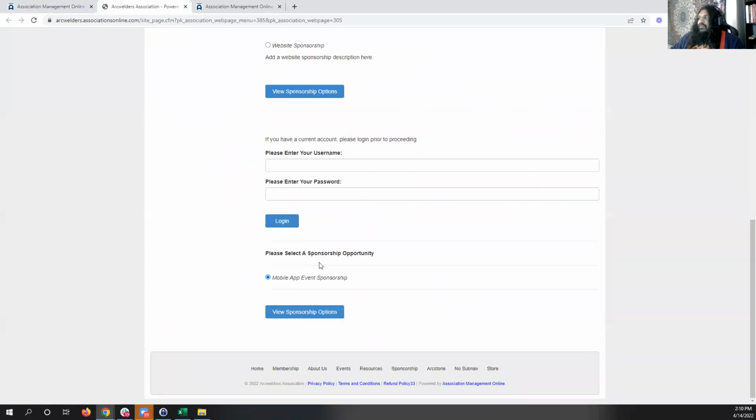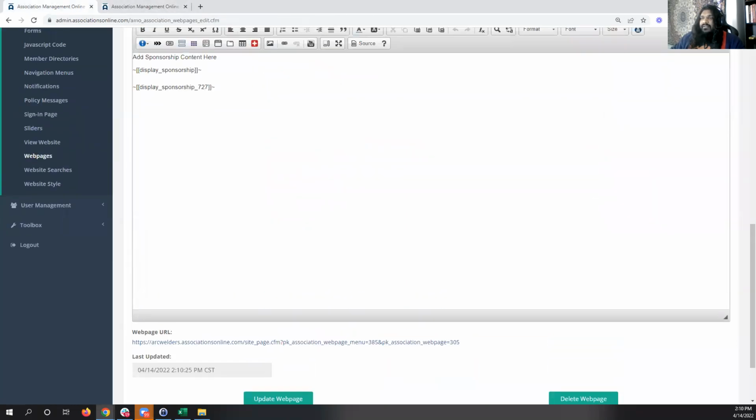As you can see down here, now it only shows the one that I actually put here, and adds like a login above here. So this is two of the new shortcodes, the public documents and sponsorship by ID.